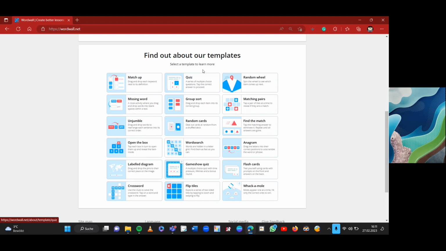A quiz. Here it's a kind of multiple choice, of course. For example, you have the country, France, and then you have four different cities, and you have to choose the right city, which is the capital. The random wheel is not possible to use to create a special game, but it's a nice idea, for example, to find out who is the next student to perform or do something like this.